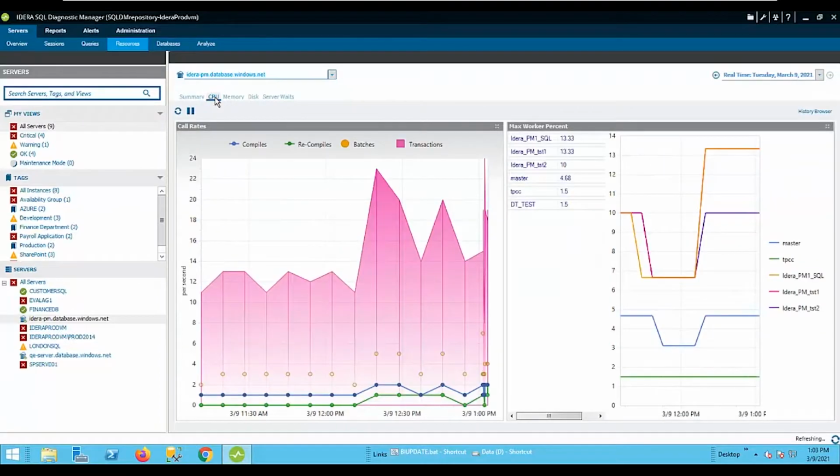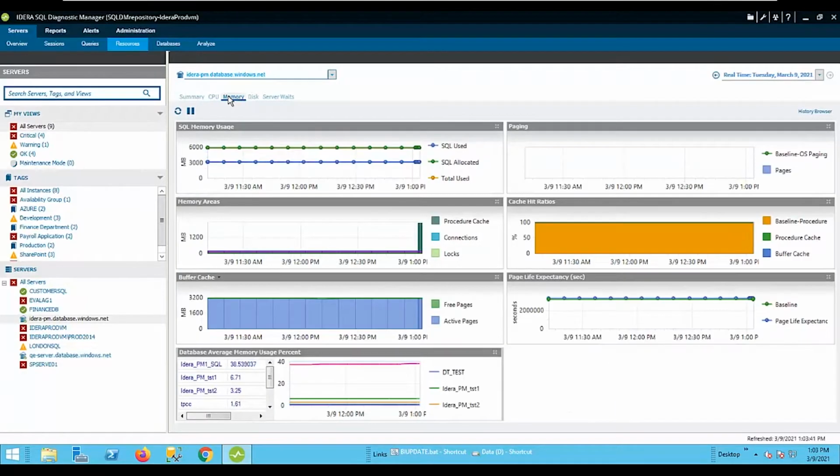So if I click on CPU, for example, here at the top, now we're able to see the compilations versus recompilations, the batches and transactions happening. And also we're able to tie that CPU utilization down to particular databases as well. There's a dedicated view of memory performance as well.